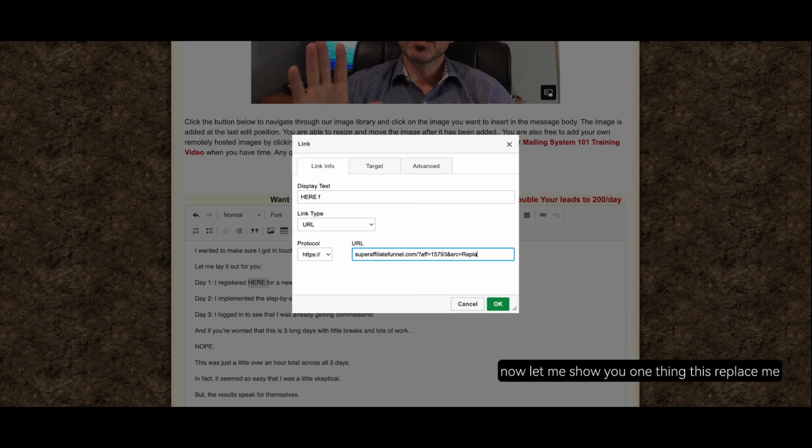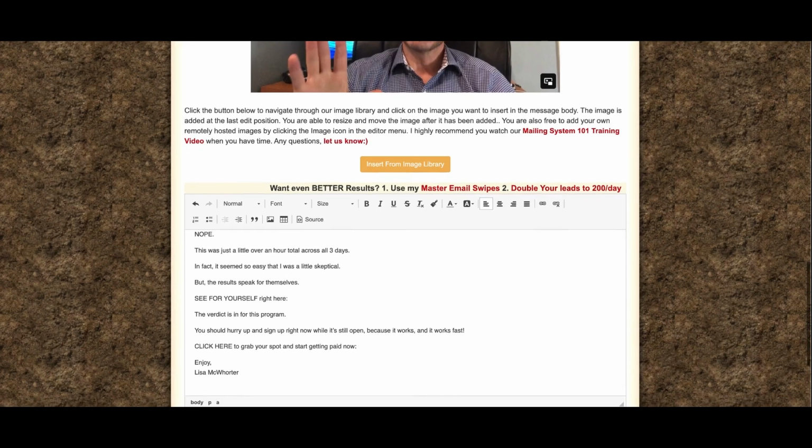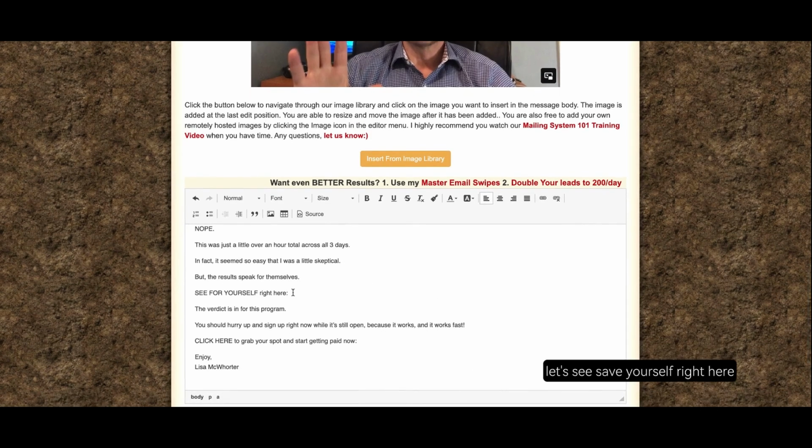Now, let me show you one thing. This replace me is going to help you track what you've done. So I'm going to do email 1, my lead gen secret. Okay. This is just for me, because I know we have a tracking, but this is just for me for today. Just click OK. And then you're going to do the same thing. Save yourself right here.